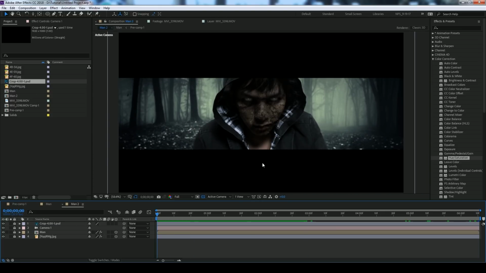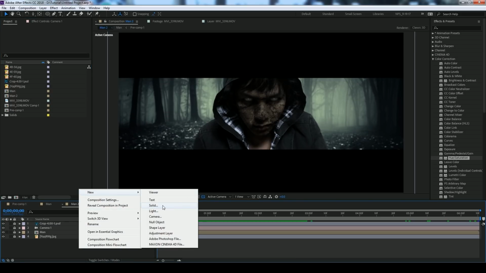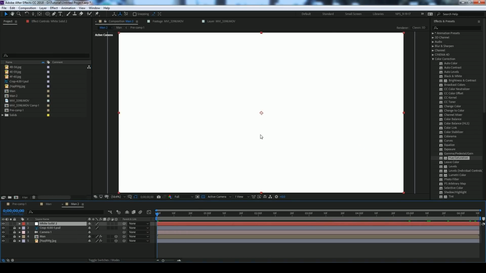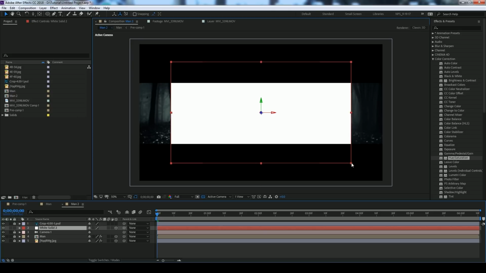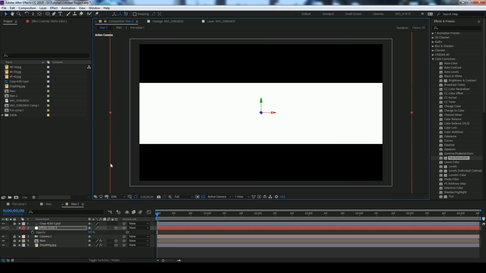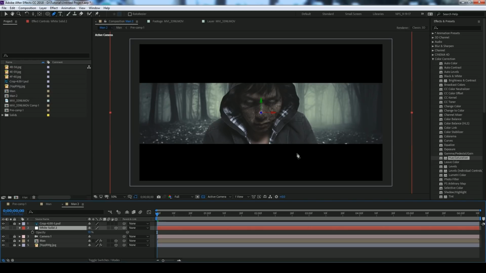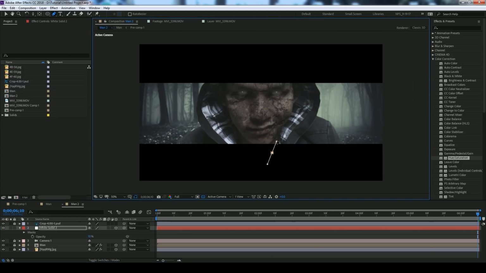So what I can do is just create a new solid by right click, new, and solid. Let's choose white. And then I'm going to turn it into a 3D layer, maybe a little bigger, and then bring down the opacity, just so at least we can see the whole thing. And then I can mask just the face part.